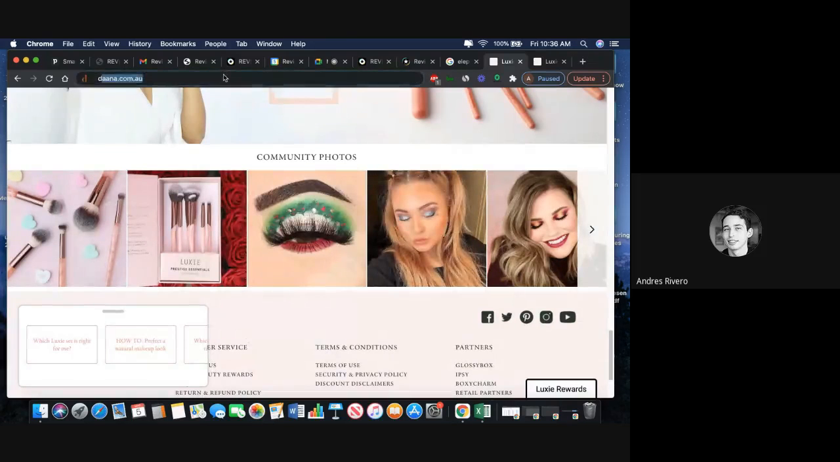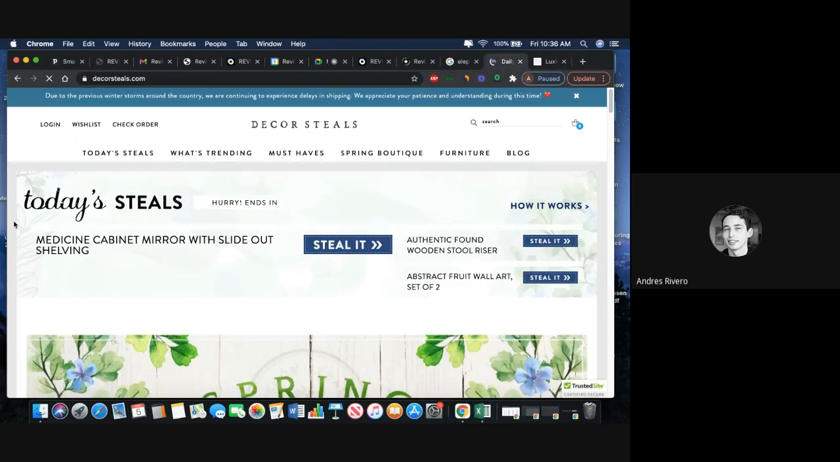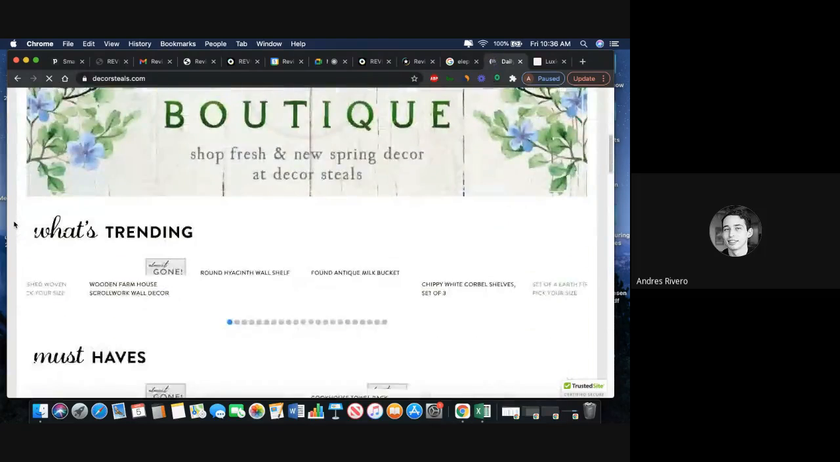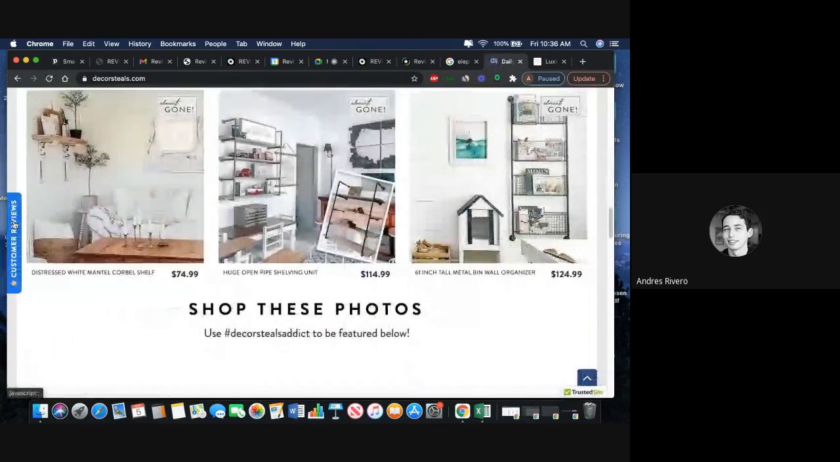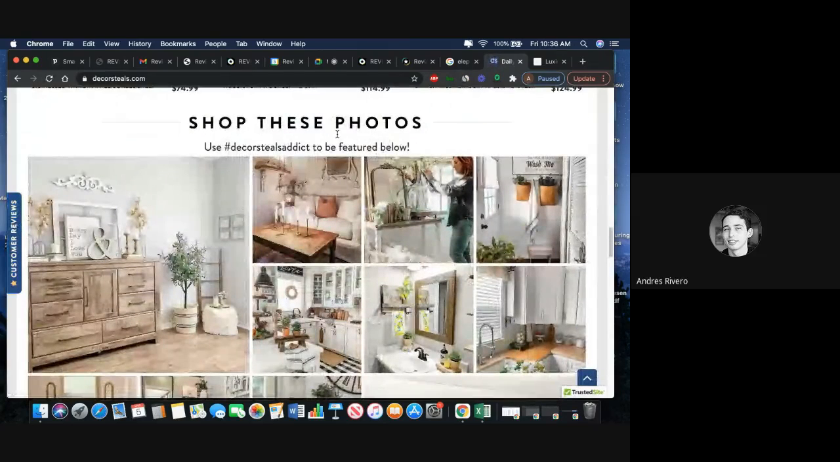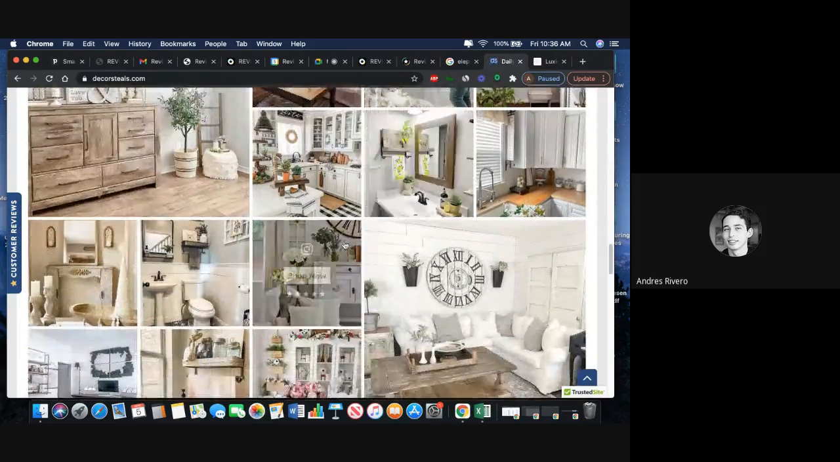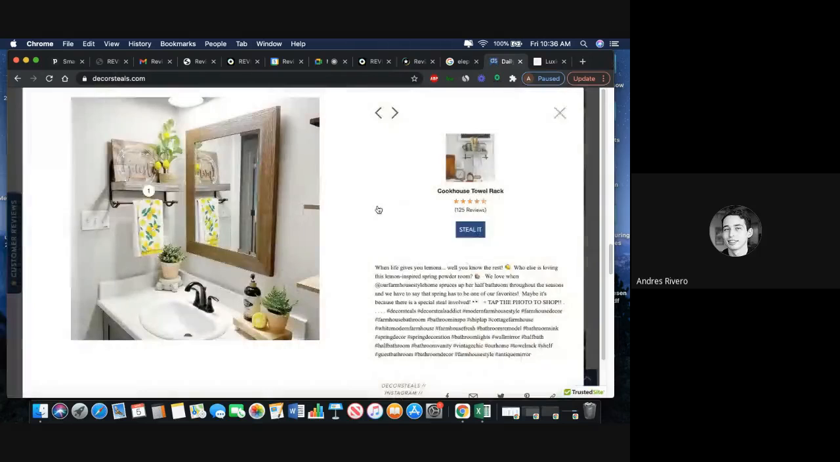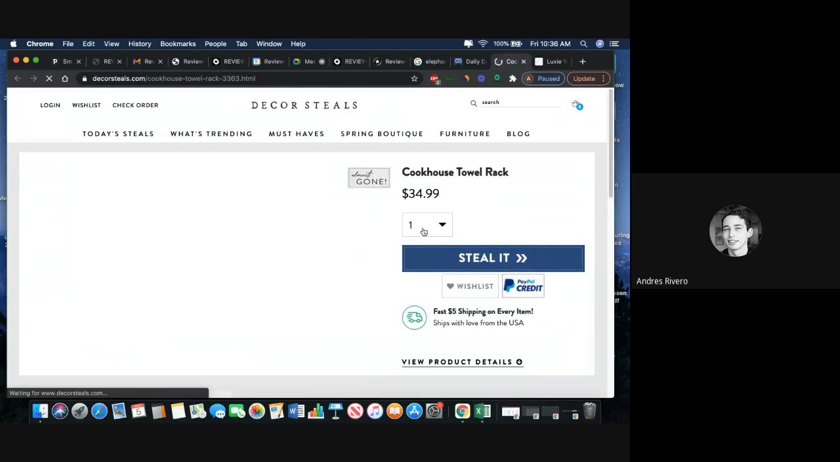Actually, let me show you also Decor Steel. So what they're doing, they've actually just created an entire shoppable gallery as their homepage for this. And they're using their own Instagram imagery for this. So if somebody doesn't want to go to the product page and just wants to start seeing direct examples of it in action, they just come down here a little bit lower on the homepage. They've actually labeled it as Shop These Photos. And here is their full collage gallery. So this is one of the items here we can click on. The towel rack in particular is the item being mentioned here. We can see all the reviews. They've labeled it as Steal It to be fun. We can click on here and then be redirected to that page to steal that item.